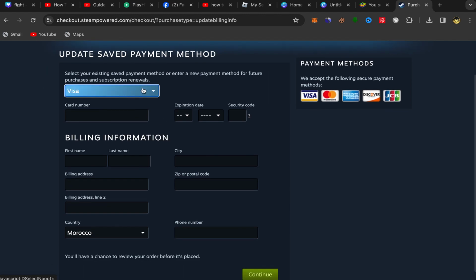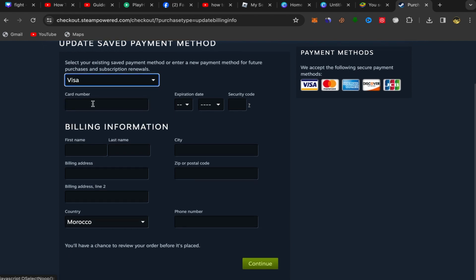Scroll down, and what you need to do is choose your card name. If you are using a Visa card, choose Visa, MasterCard, or American Express. I'm going to keep using Visa. Scroll down and put here your card number. Then put here your expiration date and your security code.